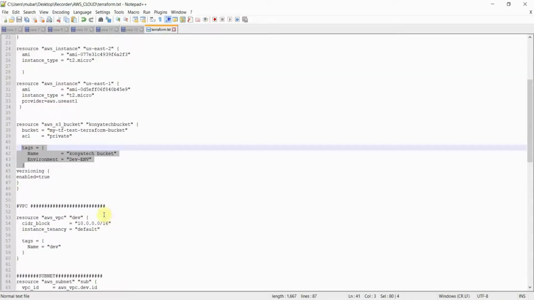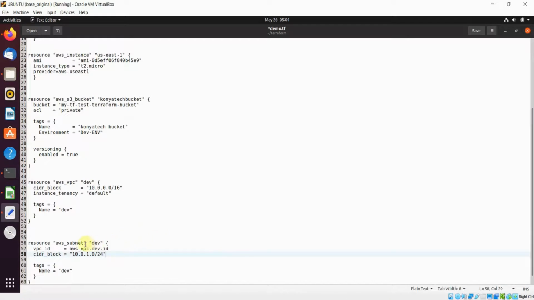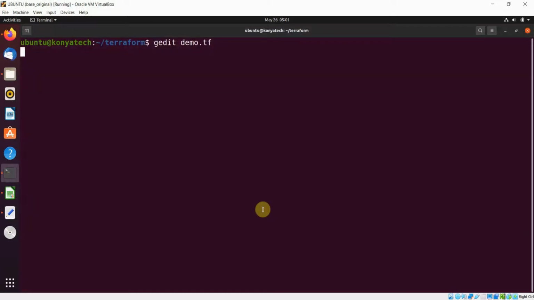Okay, so this way dev is given and dev subnet we can add. So we can change the name as per our requirements. Subnet is the name of the dev sub. Okay, these are the name conventions. You can give any name, no issue. Copy, modification done. So just save this and go to our terminal.